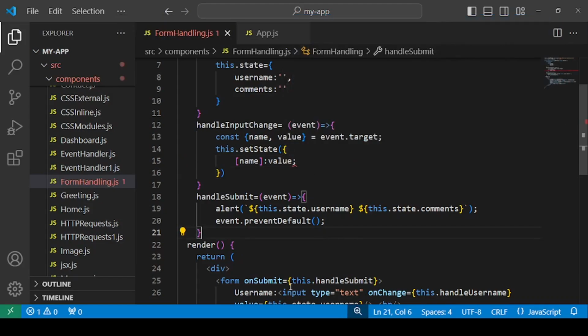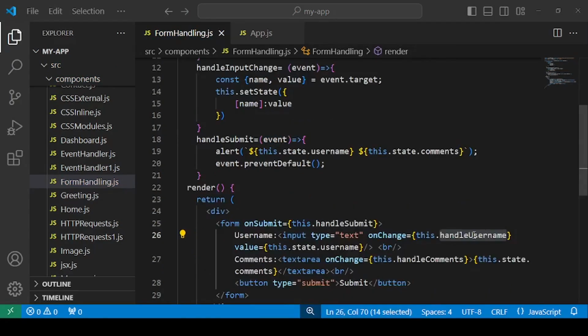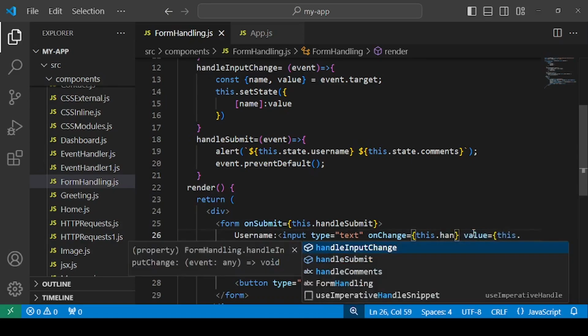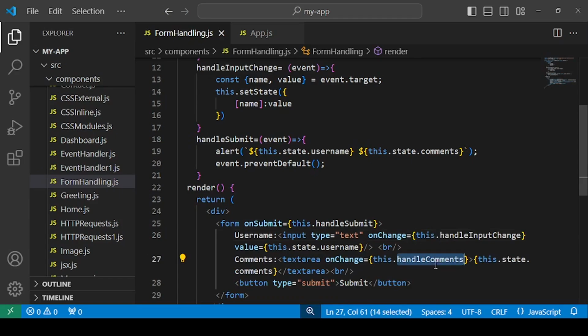Okay, so let's understand what exactly we have done here. Here we are using the destructuring to extract the name and value properties from event.target. And event.target, as already discussed, refers to the input element where the change has occurred. And name is the name attribute of the input element, and value is the current value entered in the input field. The same function, handleInputChange, will be used in both these fields.